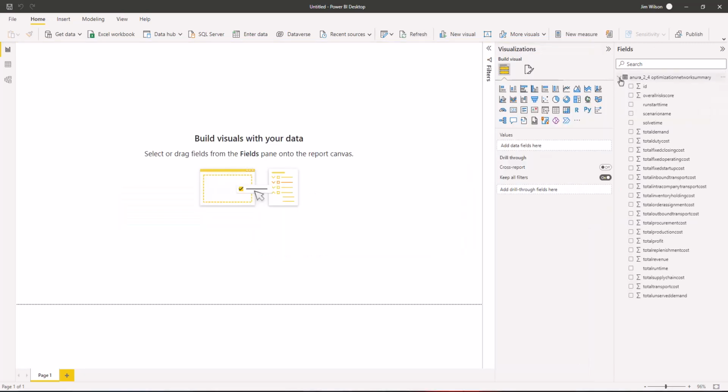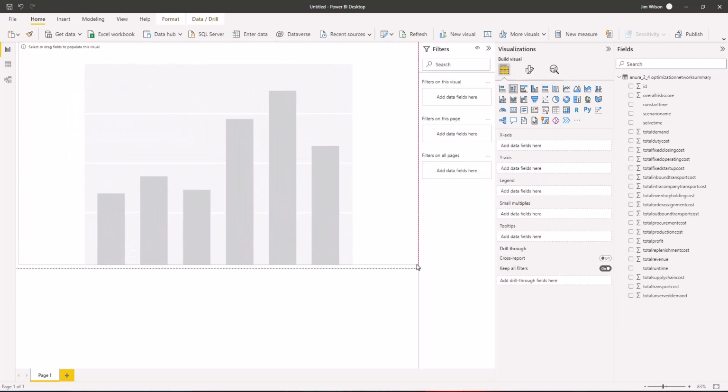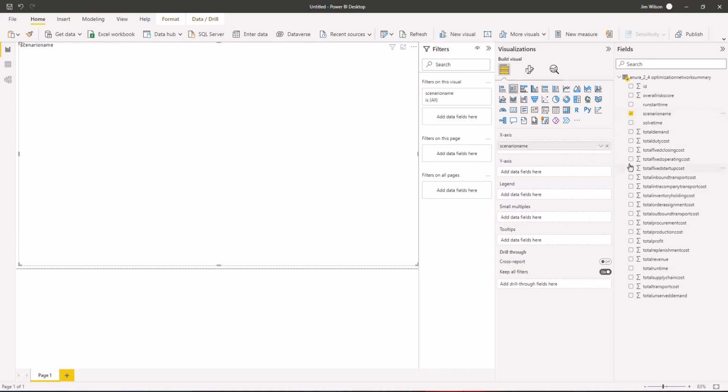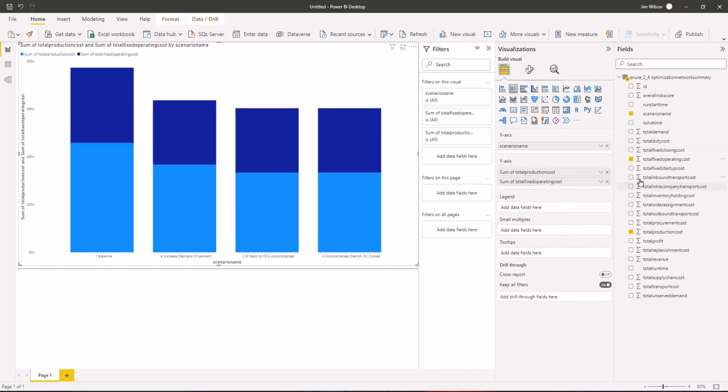So now we can see for the table we've selected all of the columns. And if we take a stacked bar and put that onto the canvas, then we can say we want the x-axis to be the scenario name, and in the y-axis we can select things like the total production cost. We can take the total fixed operating cost, and we can also take the total transportation cost.